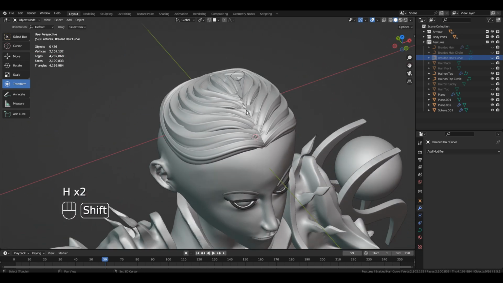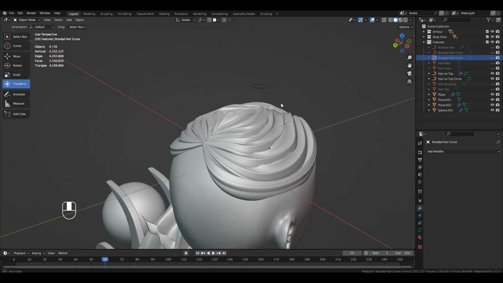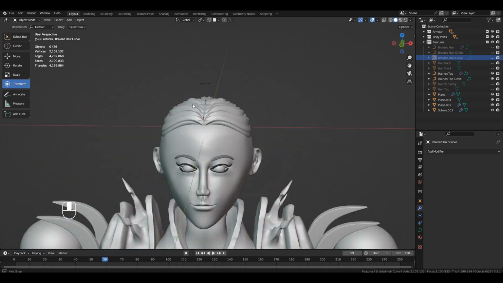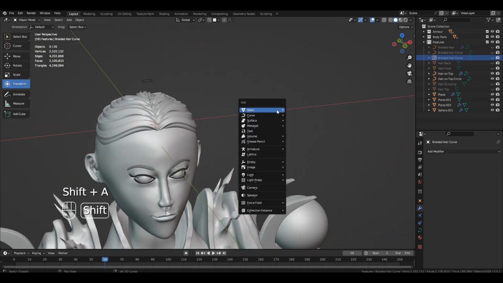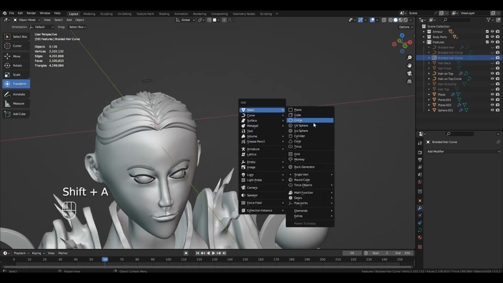Hello and welcome back to lesson 33, where we're going to continue on making the hair. We're going to put the hair now on the front and down the back.